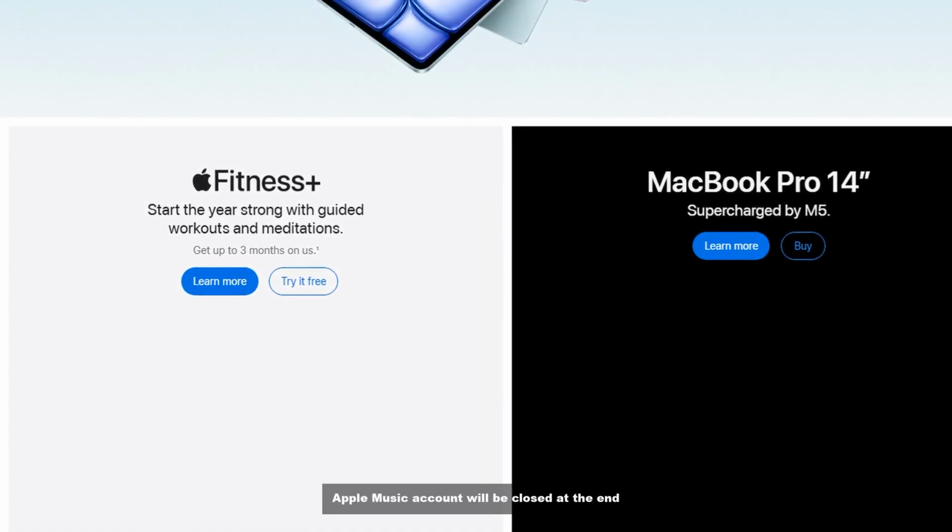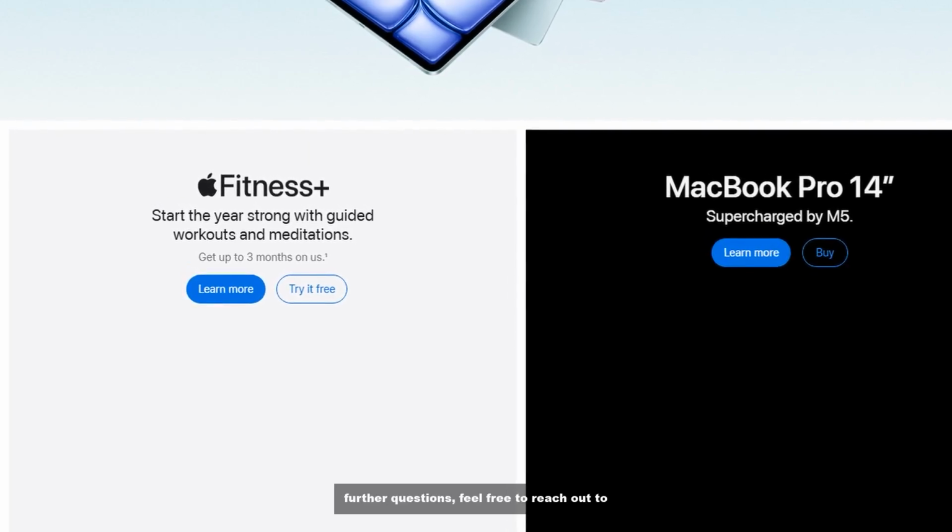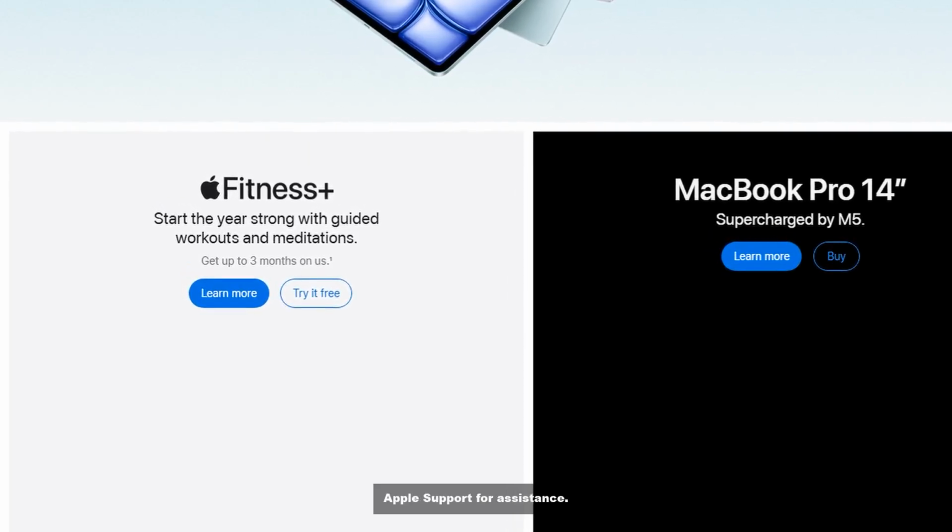Once you have completed these steps, your Apple Music account will be closed at the end of your billing cycle. If you have any further questions, feel free to reach out to Apple support for assistance.